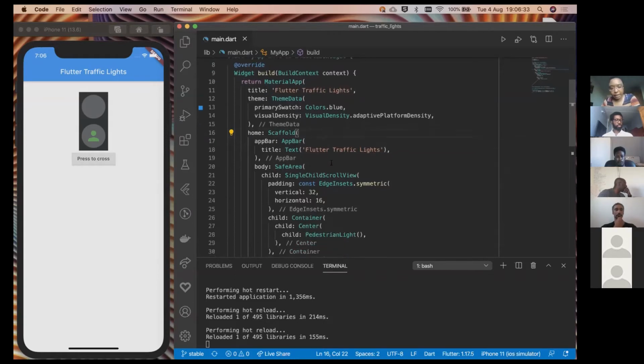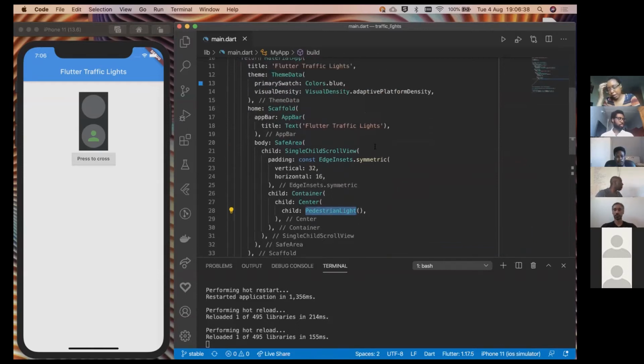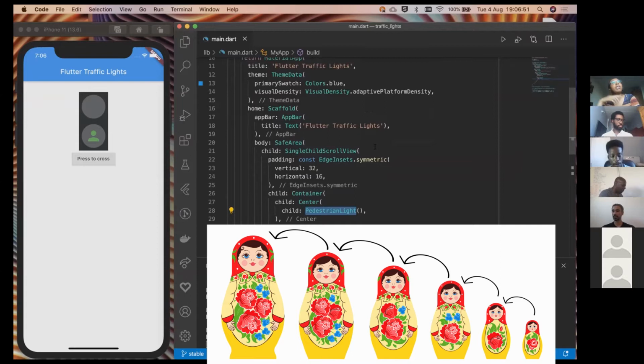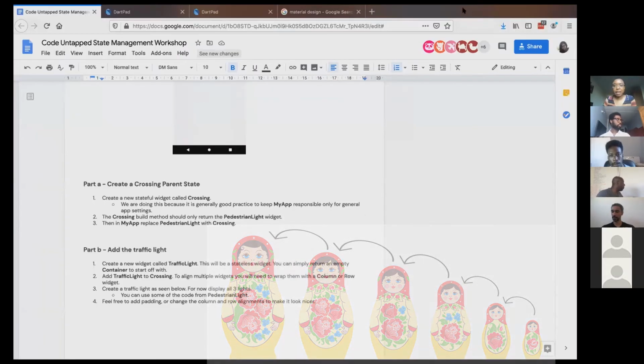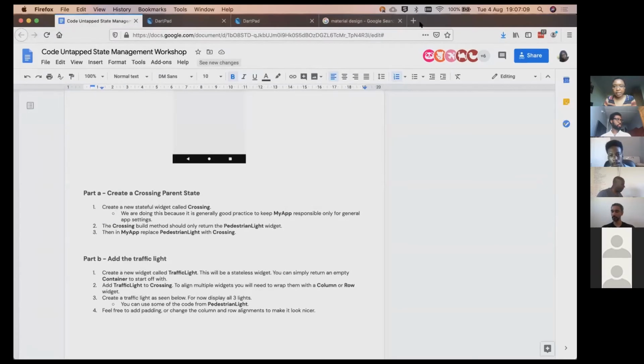It might not make sense, but I think the simplest way to think about this is to think of a Russian doll. I don't know if all of you have seen these Russian dolls where you have the bigger doll and then you open it up, and then you have another doll, and then you open it up, and then you have another doll. I think it would be fun to think of widgets that way.